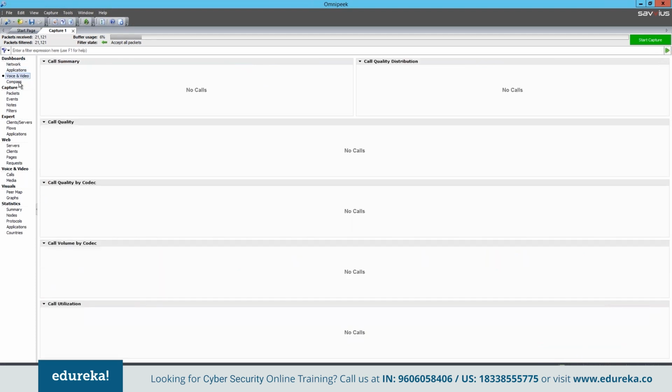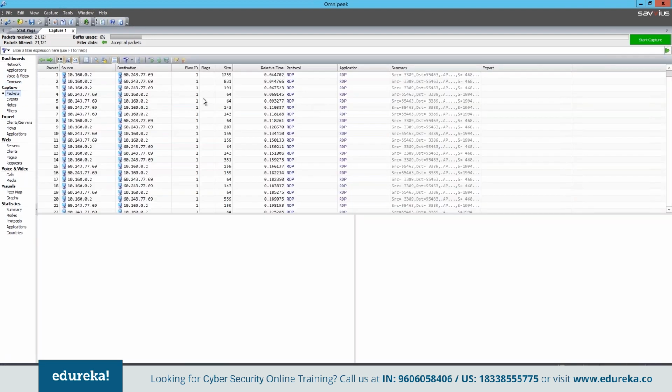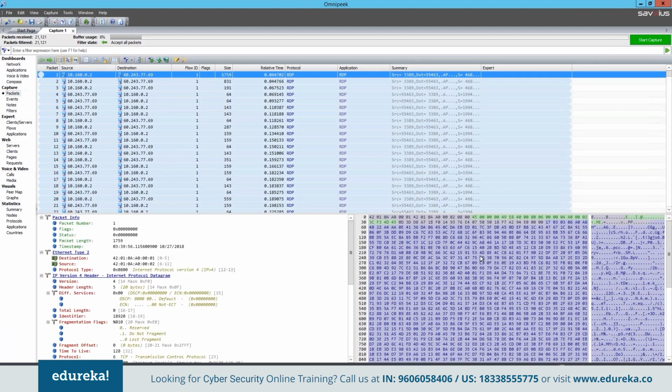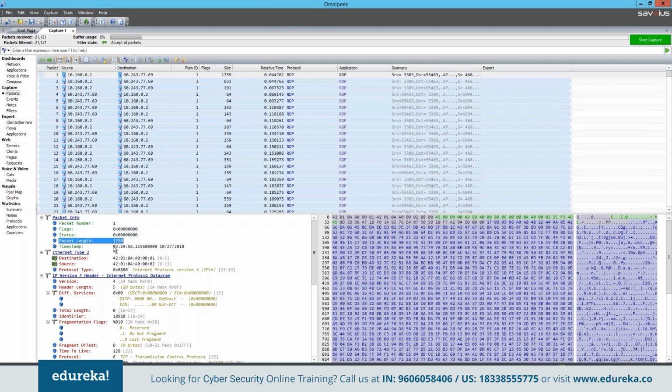Toward the left, there is no voice and video call. We see the packets here. This is how a packet looks like. We captured an RDP packet. This is the packet info: the number of flags, the status, the length of the packet, and the timestamp when it was sent.